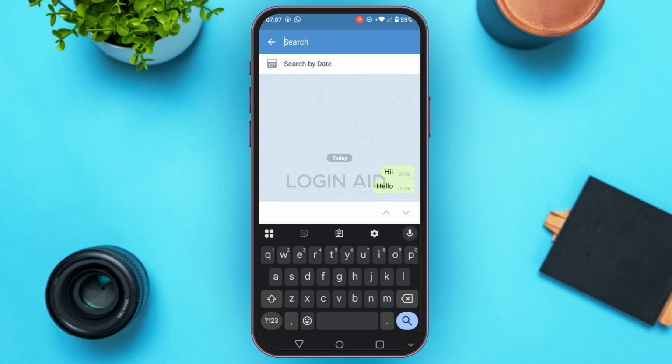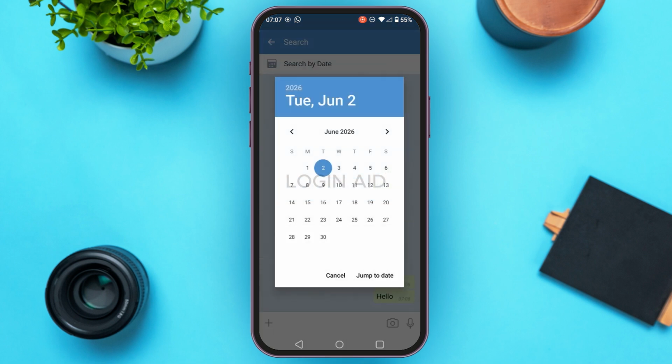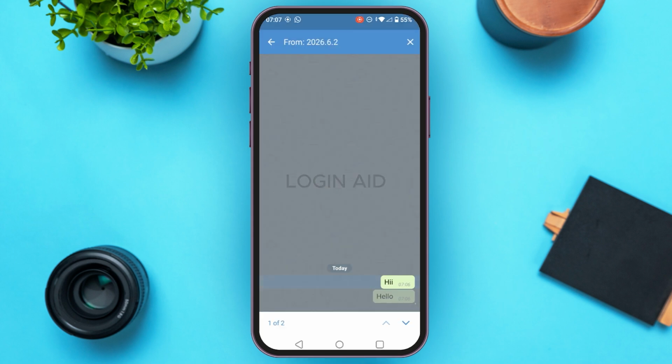Likewise, you can also search by date. Tap on the option search by date. Now tap on the date of your choice and tap on the option jump to date. Now you can see the message from that date over here. Like this, you'll be able to search for chat or within the chat.